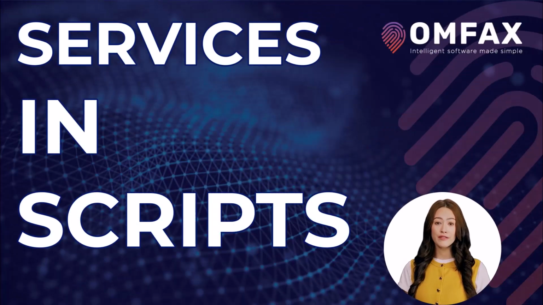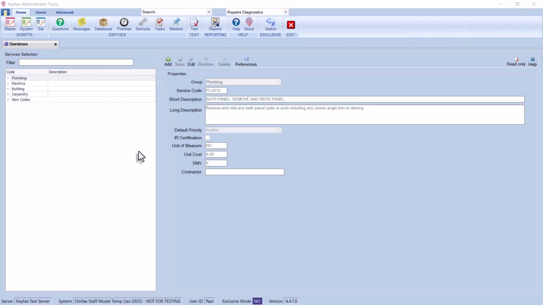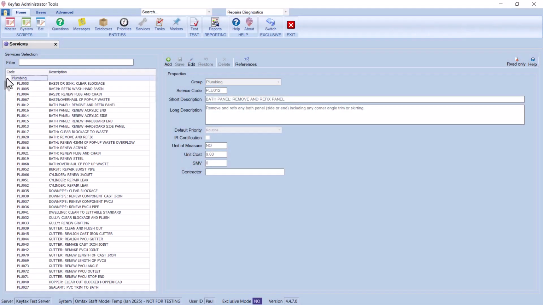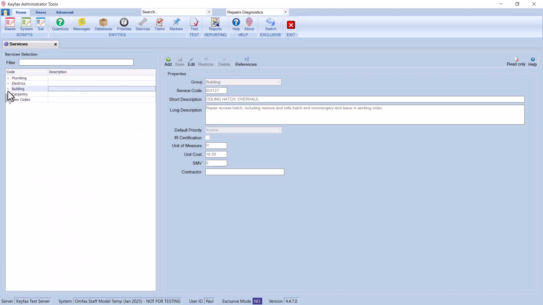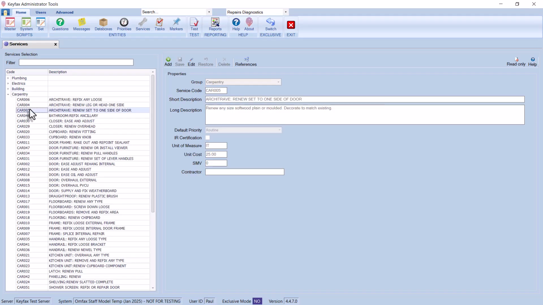How to create a new service code, add and remove services from a script, and override a service priority. Services typically represent schedule of rates codes that exist in your host system. They can be added to a script as an action and enable you to automatically create repairs and inspections in the host upon script submission. Services contain information such as the work required, cost, quantity, priority, plus other important information.